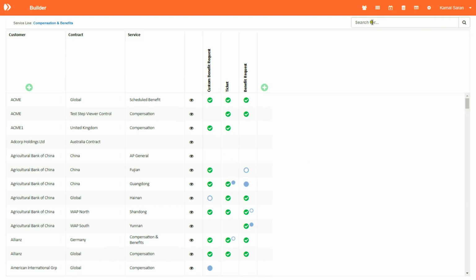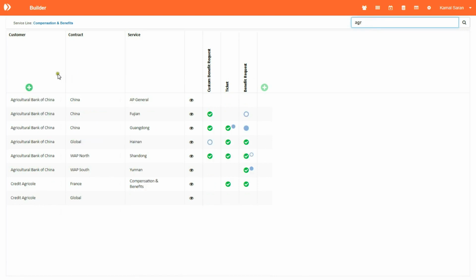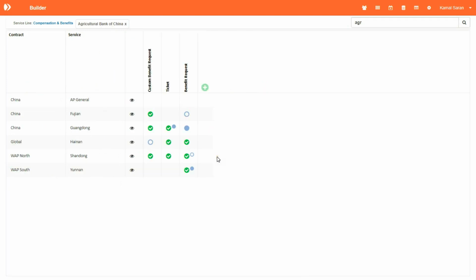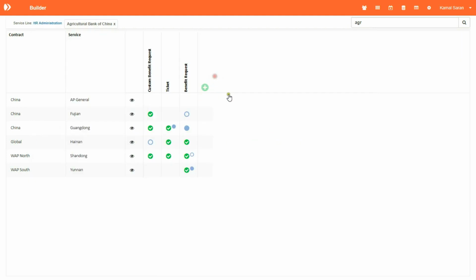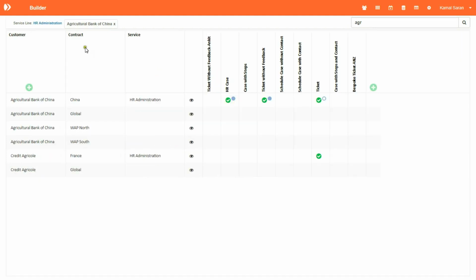I can filter the list in a couple of ways. I can either free text filter, and I can also just click on one of the items here and the grid will filter by that specific item. I can also flip across at any time to view the different service lines.